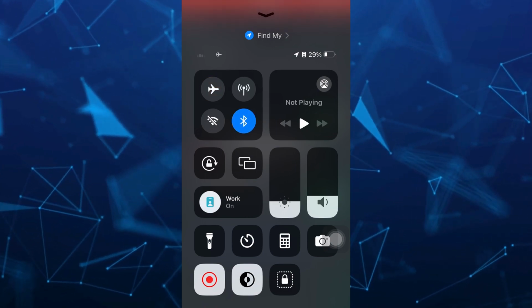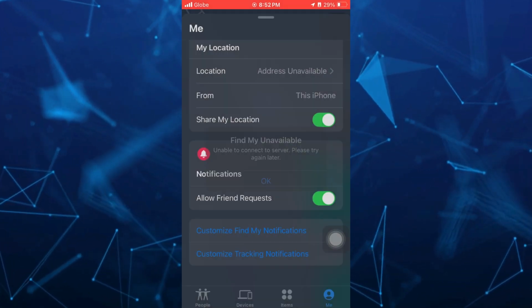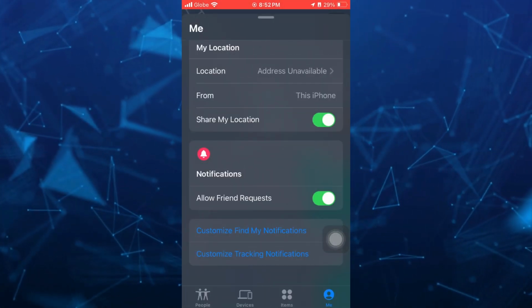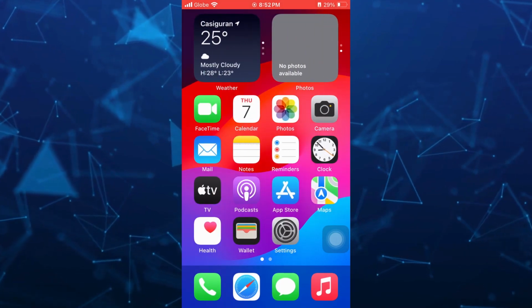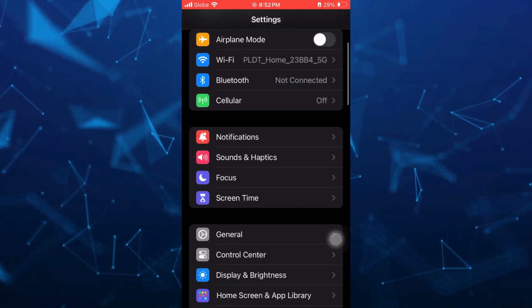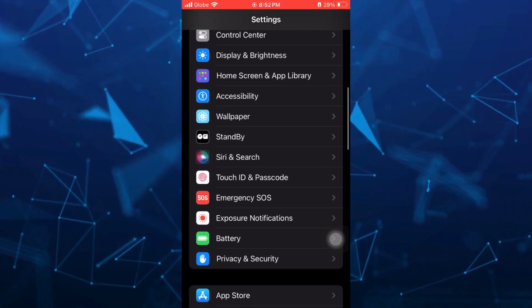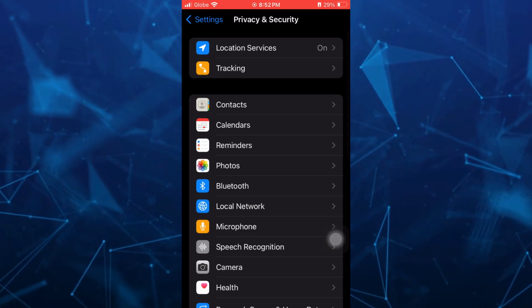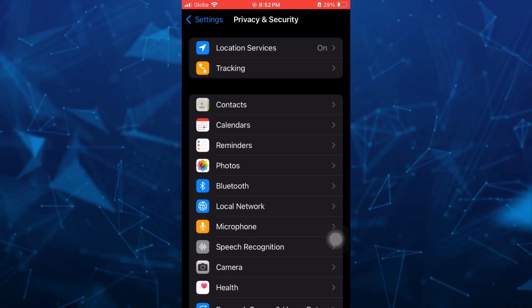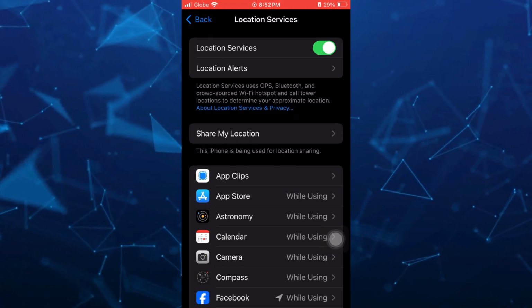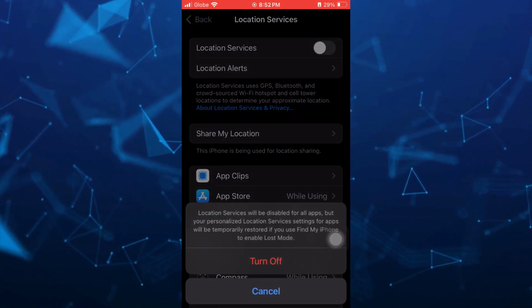So what we're going to do here is go to your phone settings. We're going to the home screen and find Settings. Here in Settings, scroll down and then tap on Privacy and Security. Here, just go to Location Services right there at the top, and just turn off or disable this option.